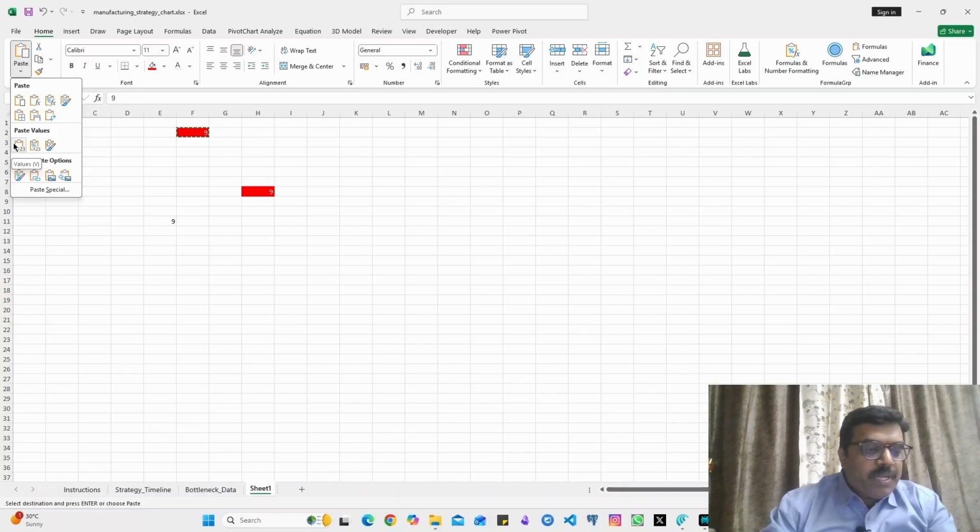Sometimes you want to paste just the value, then you use this. Otherwise, if you want the formatting to be copied, you want the formulas to be copied, you want the source format to be copied, or you want to copy the link of an image or the image itself, or just the link, the regular formatting, use the various other options.